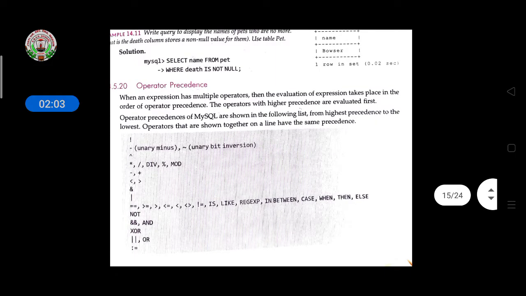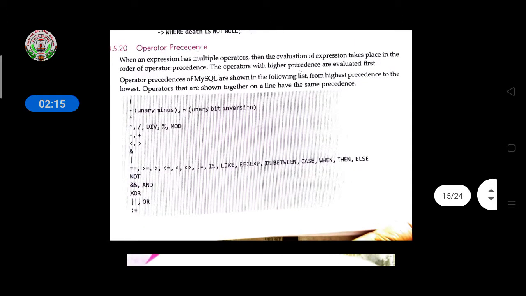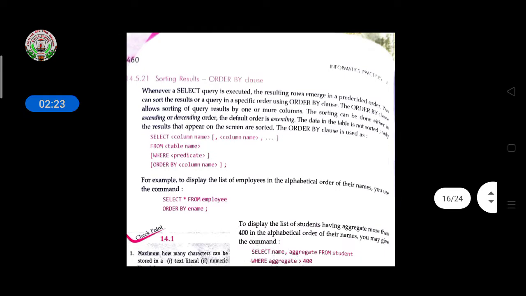Then if you are using multiple operators, the operators with higher precedence are evaluated first and afterward the lowest will be evaluated. It is given here in sequence, which evaluation will come first.